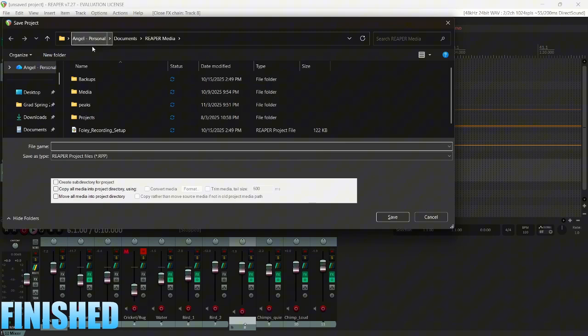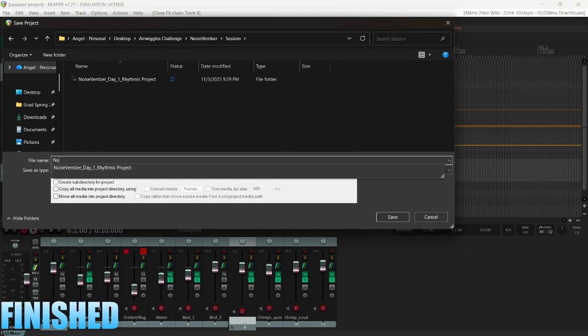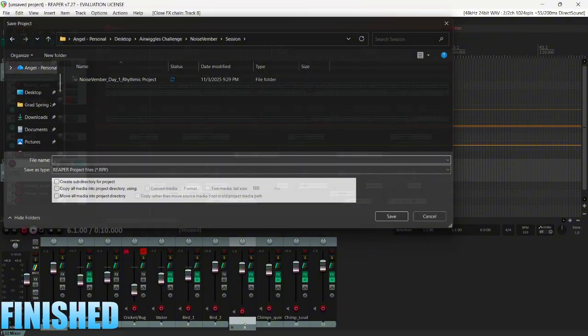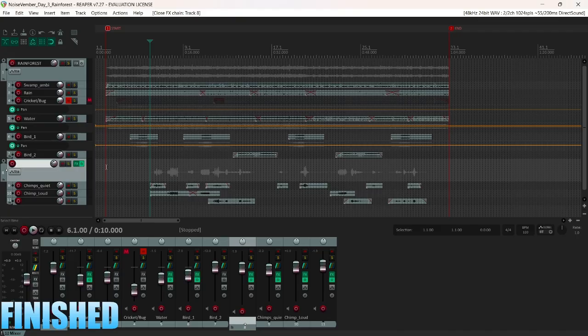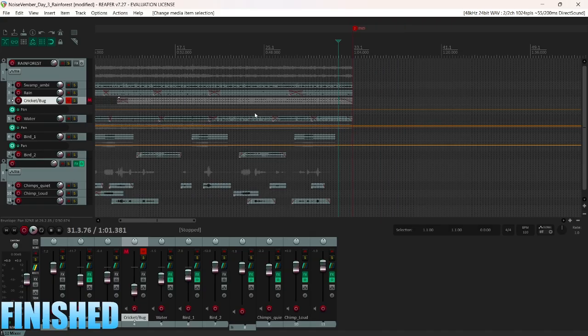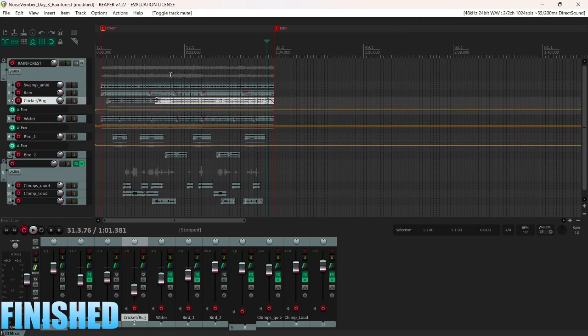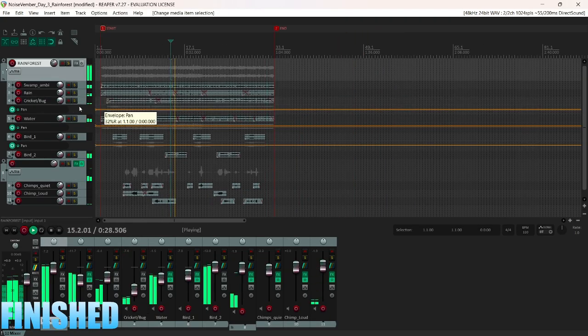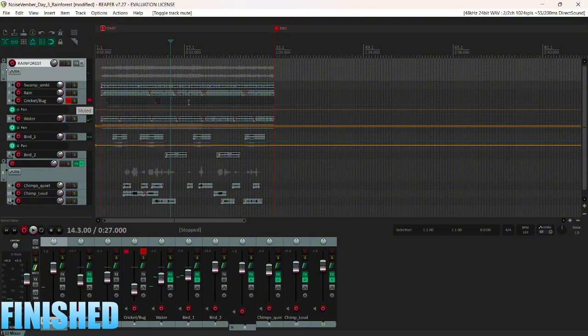So let's save it. I'm gonna call it NoiseVember Day 3 Rainforest. Awesome. So now that's saved. And now, oh, I didn't even use a cricket. I just realized. What does it sound like with a cricket? Yeah, I think it's better without the cricket.